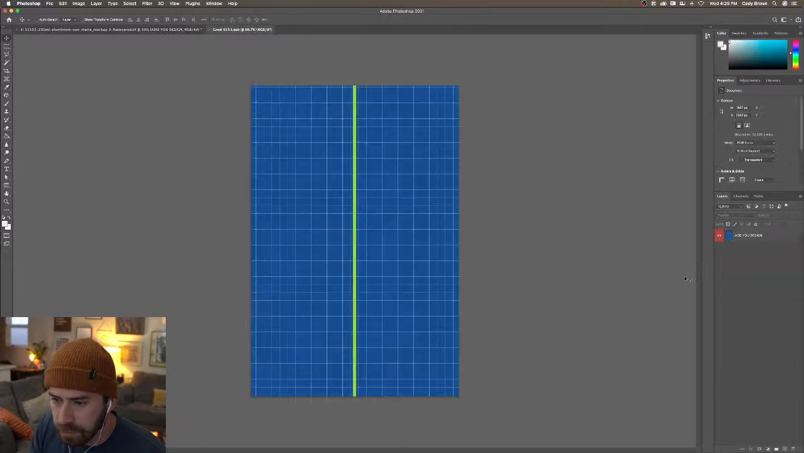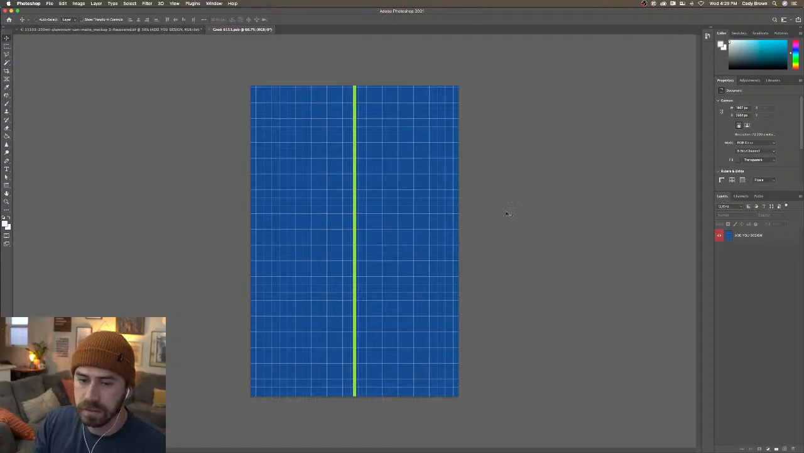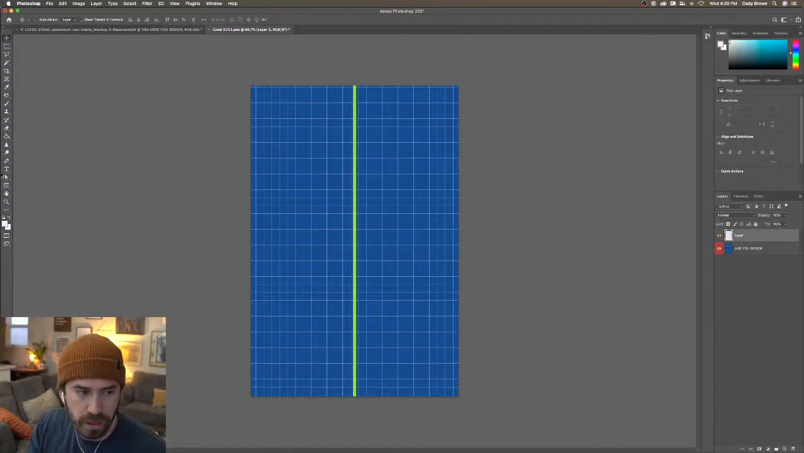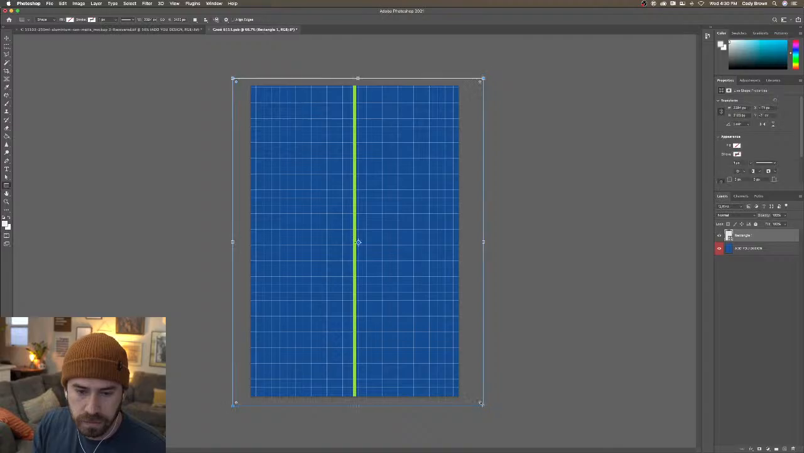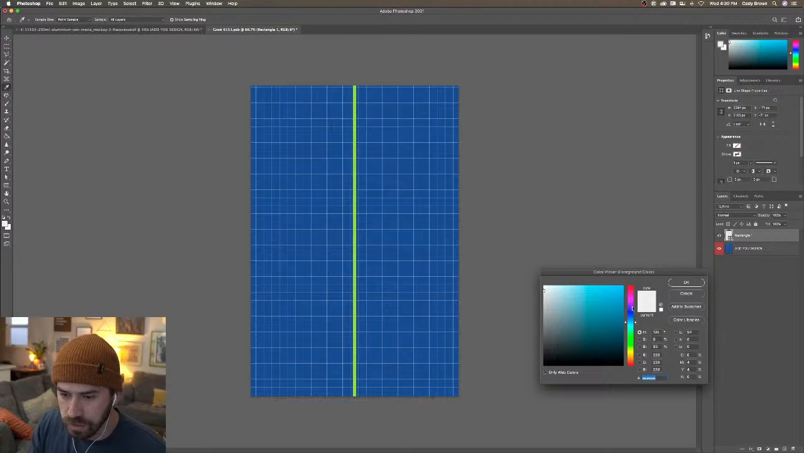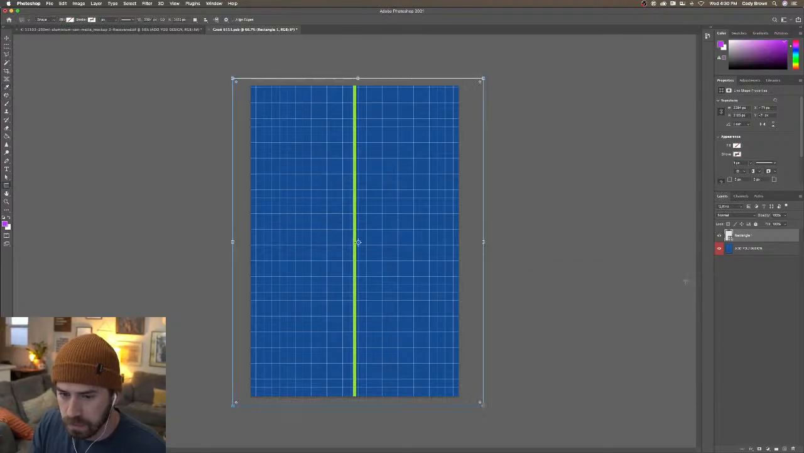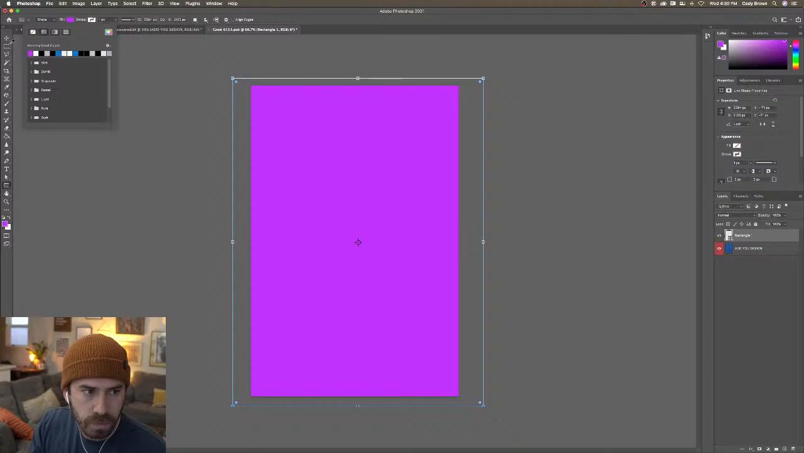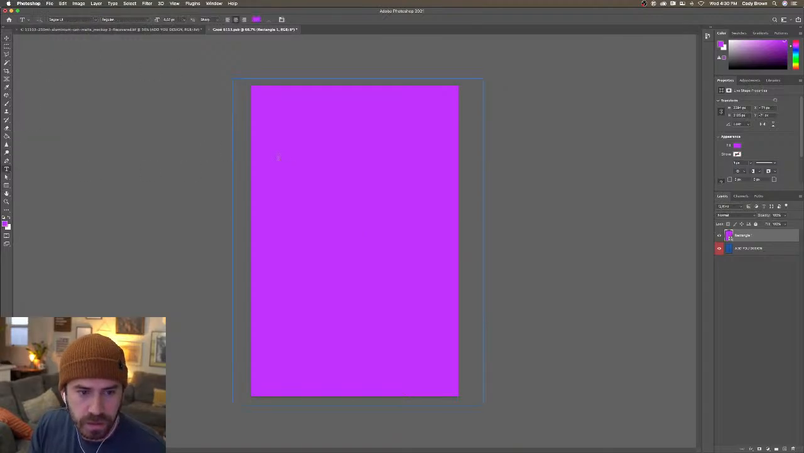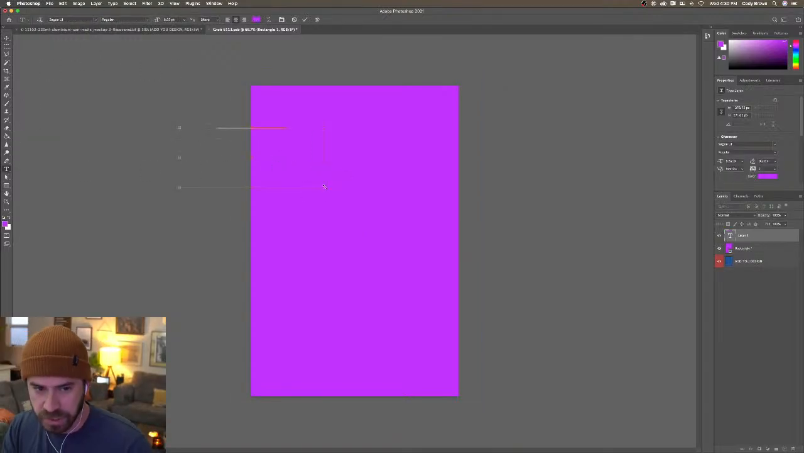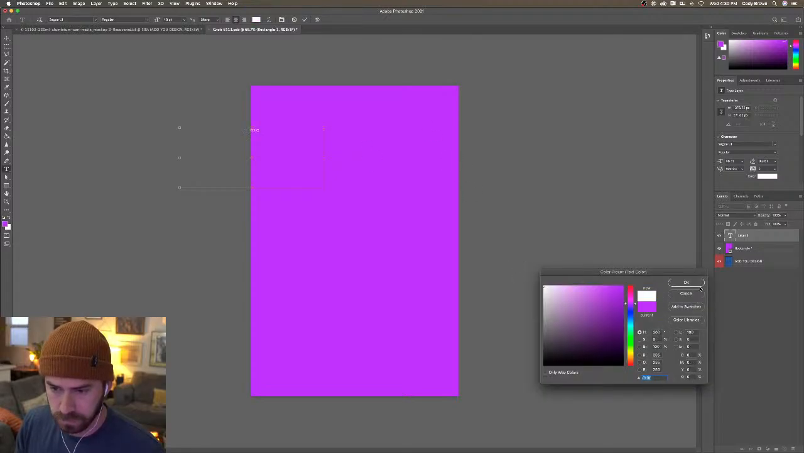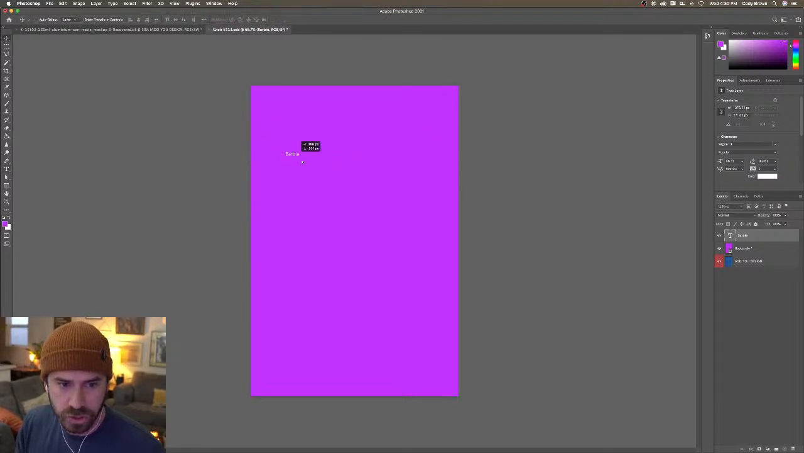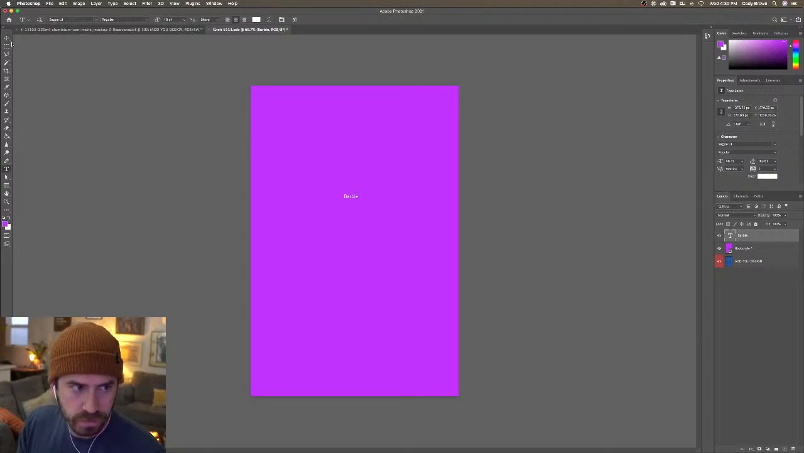But if I double click on this smart object here, this is my canvas that I can design on. So just for instance, I'll make a new layer. And let's just give this a fill of something obnoxious like hot pink. There we go. And then let's just write something on here. I'm just gonna write Barbie because this looks like a Barbie pink. I'm just doing this really quick to show you how this works.